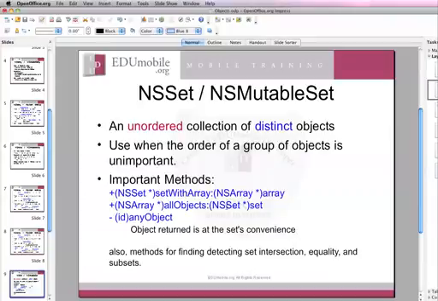We can obtain anyObject from a set, and that'll give us a random object. It'll give us an object that is returned at the set's convenience. It really isn't random. It is going to return an object that the set finds convenient to return to you. Normally, that object will be the same, but you can't count on it from run to run. And then NSSet and NSMutableSet also contain methods for doing set operations, for finding set intersections, whether one set is equal to another set, finding a subset from a set, and things like that.